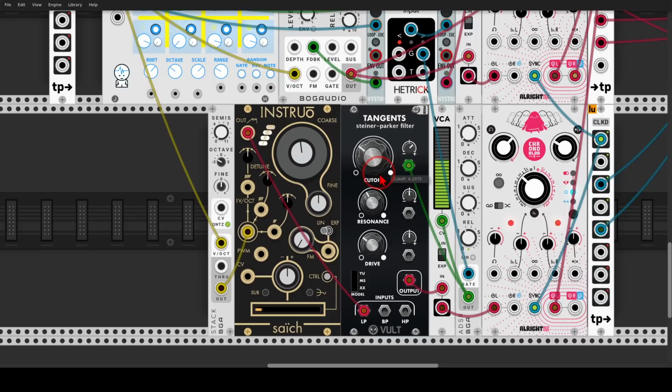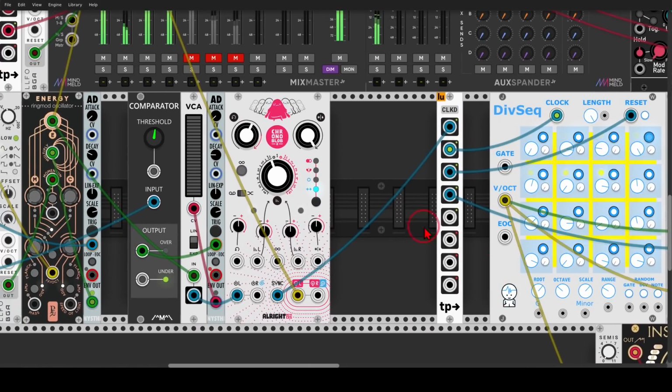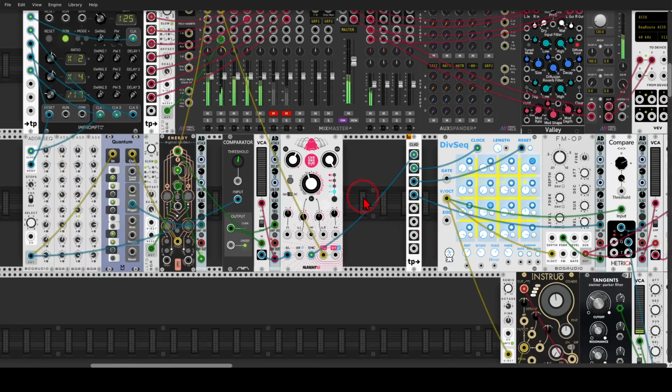And I'm using the same comparator to bring in another voice. Whenever it goes above the threshold, it will open another envelope, and this envelope will bring in a bass voice that I have here with psych and tangents, and it's going already through some delay. Again, adding space.